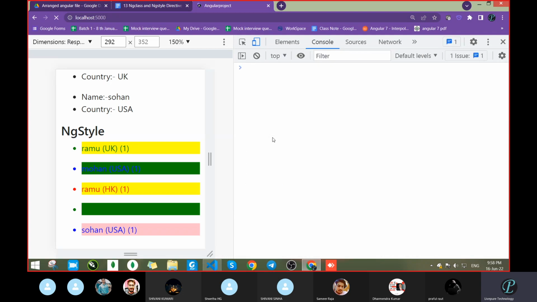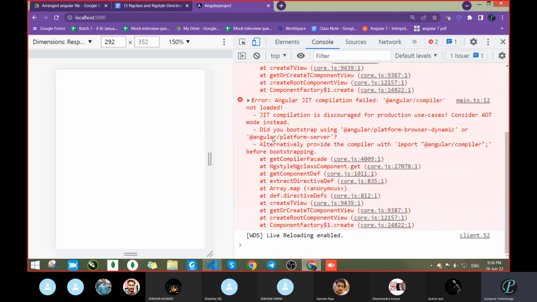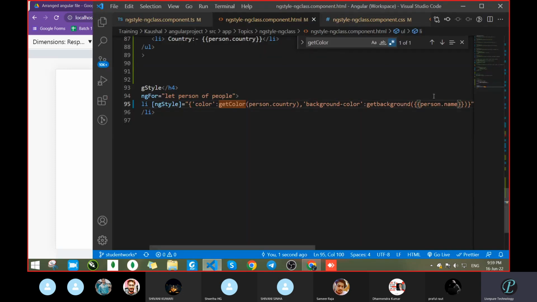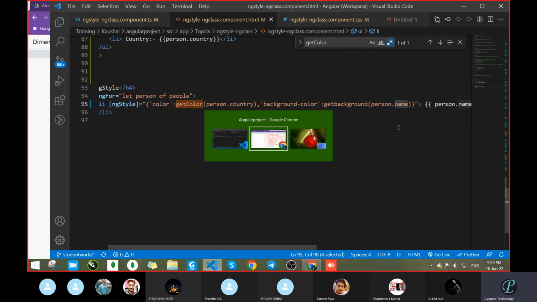Because of the single quote, it had made that in string format. Now see, we got the error. Means we can't pass the interpolation symbol inside a method call or function call. We have to directly pass the value. So how are we getting the value? This person dot name, or whatever property value is there. Let's verify now.